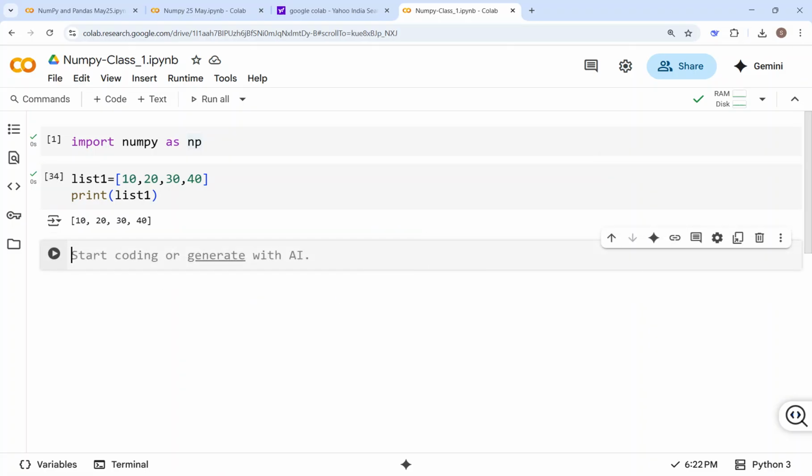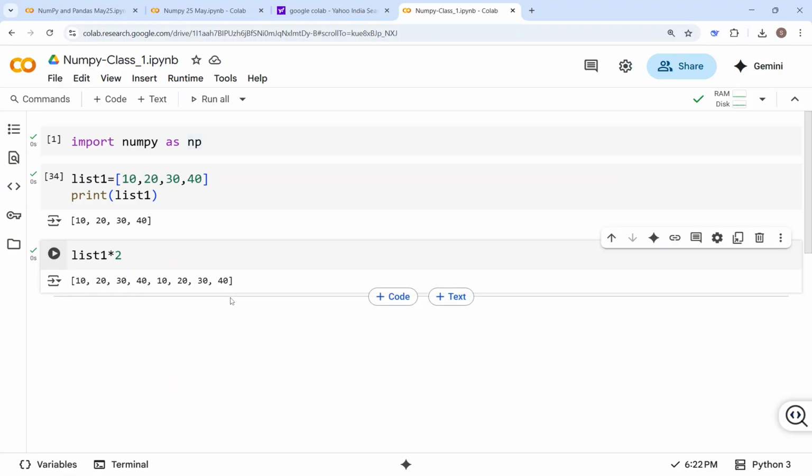What if I want to multiply all these elements by 2? Okay, so if I'm typing it like this, list1 multiply by 2. Here we are getting 10, 20, 30, 40, and again 10, 20, 30, 40, which means the result is not the perfect one, right? So we are getting a repeated value instead of getting a result. It's not multiplying it.